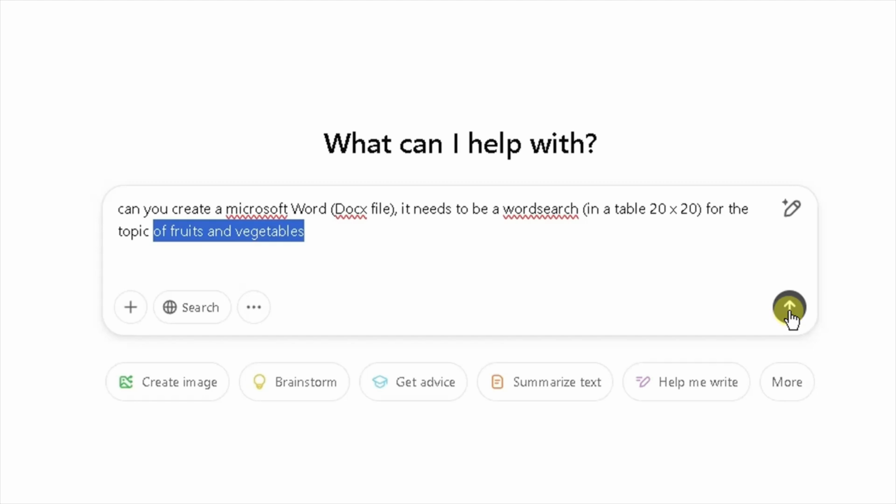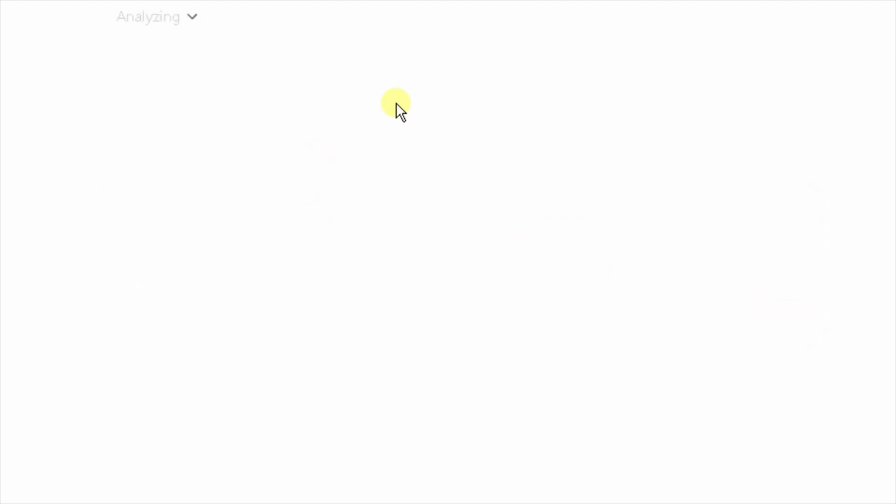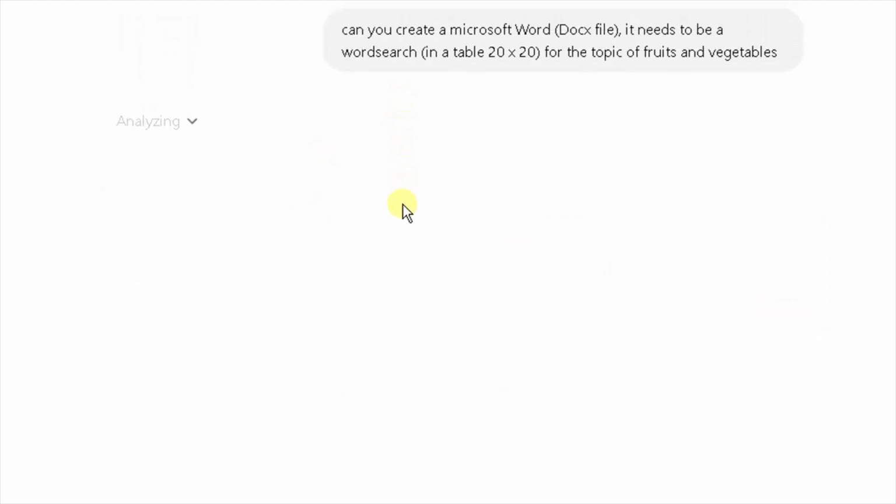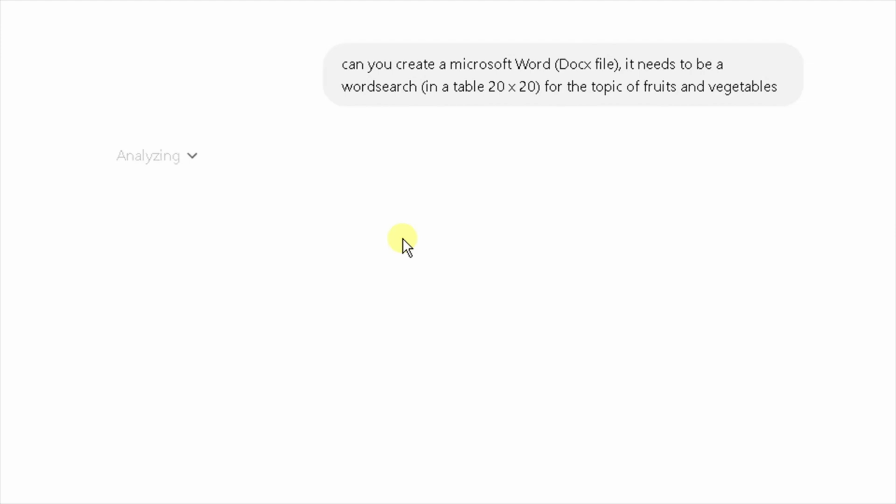All I need to do now is click on this enter button for it to generate the Microsoft Word word search. So it's analyzing at the moment. I'm going to fast forward the video until it's done.